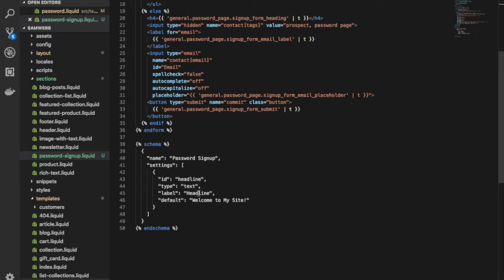The label of it is headline, so this is what you're actually going to see in the settings. So this name, the ID is what you use in the code, and this is what you see in the admin. And then you can give it a default. And so what we did was we gave it a default of "welcome to my site," and then you could also change this in the section settings, so you don't need to change it here. This is just if whenever this section first gets added, this is what it's going to show up as.